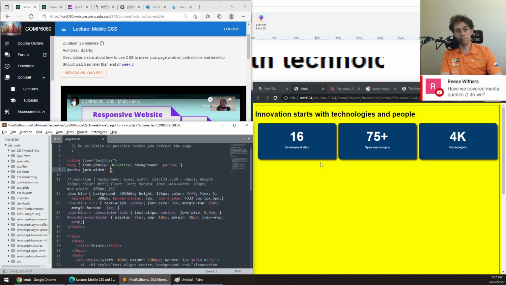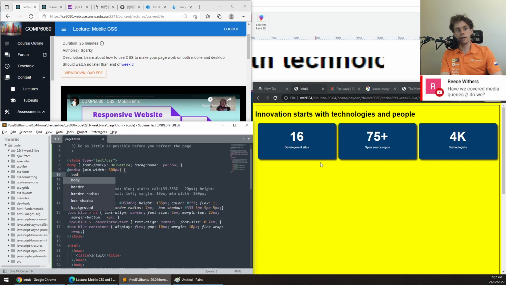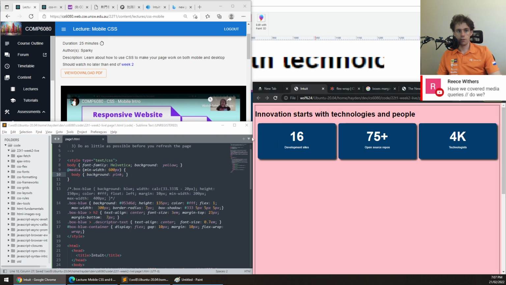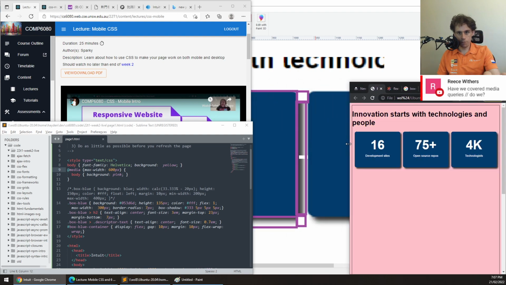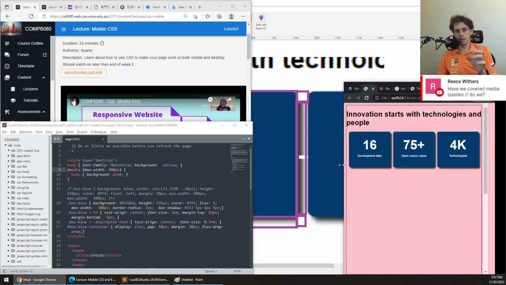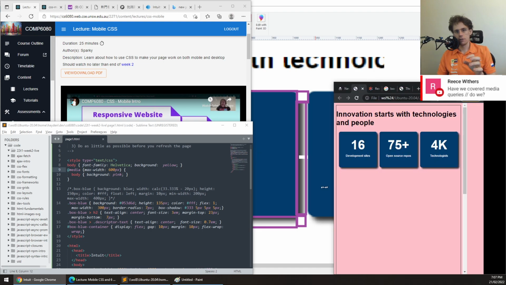I can write a media query like this that says, when the width is less than 600 pixels, I want you to apply these styles instead. Oops, sorry, wrong way around. Max width, sorry. Max width 600. So now when the browser gets smaller, it's just going to go pink, like that. Pink, yellow, pink, yellow, pink, yellow. Lots of fun.